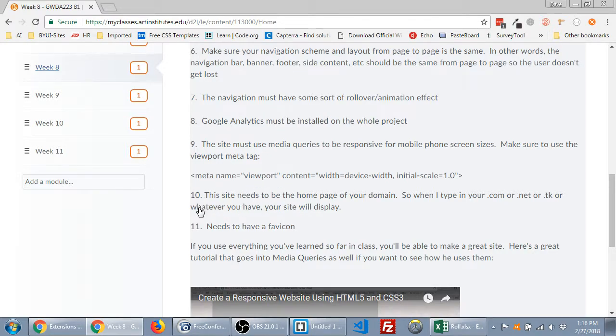And then, of course, this isn't a hard requirement, but the site probably should be the home page of your domain. So when I type in your domain and nothing else, it should come up. Somebody said something? The index? Yeah, yep. Okay, and all you got to do is put your index file inside your public HTML, and you need to name it index.html, and that's how you do it. And then, of course, it needs to have a favicon.